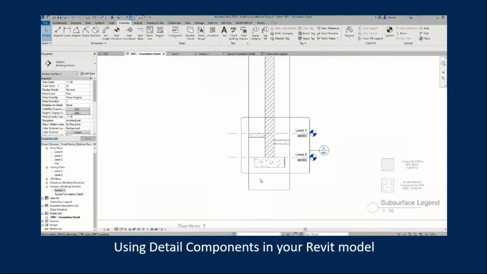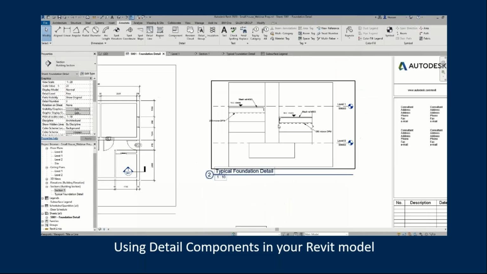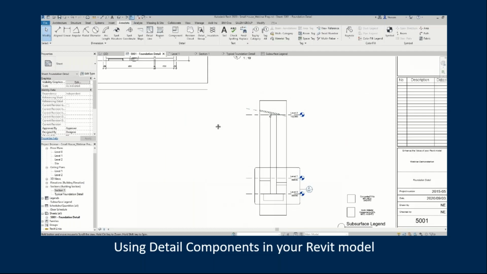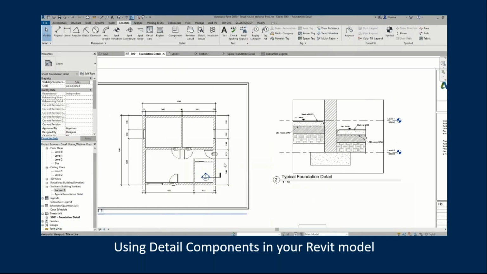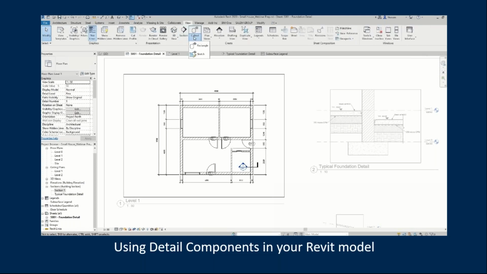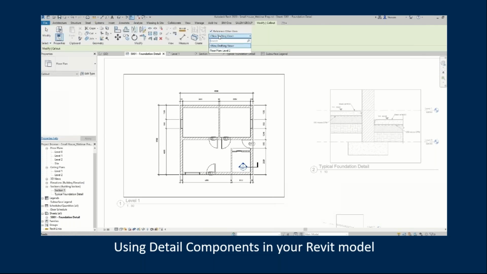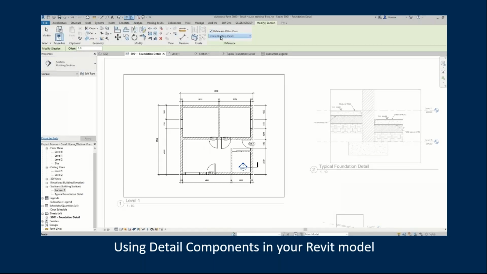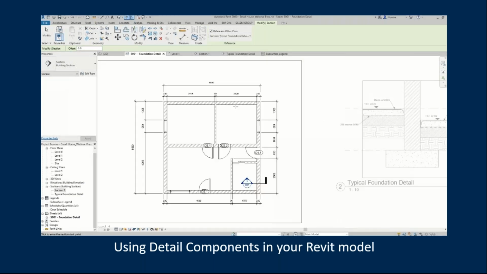You can see that that callout would be a reference to the typical foundation detail. And that, of course, would be repeated on all four of the external walls. So what I can do now is I can go and I can reference that callout without having to redraw it. That's the wrong one, it needs to be a section. So go view, section, reference, another view. The view that I want to reference is the typical foundation detail that I just created. And I can indicate with a section mark that it will be on that wall as well.